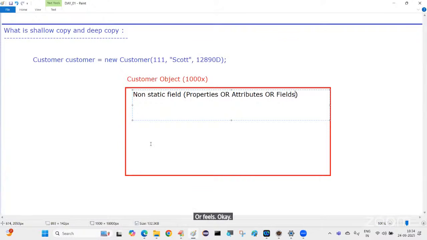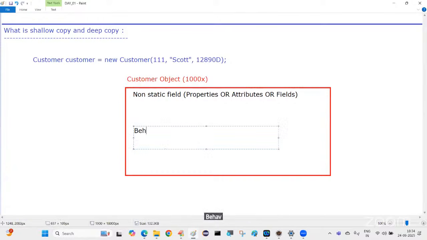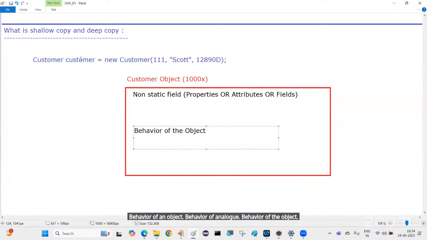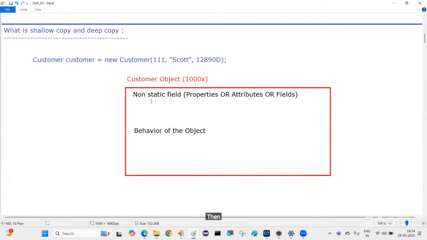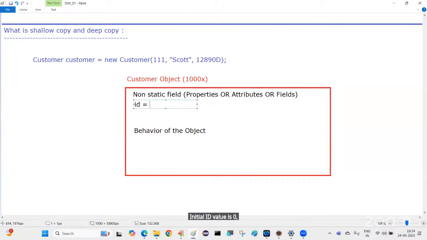And here you have an object behavior, the behavior of an object. Then if you look at non-static fields, you have a non-static field, let's say ID. Initial ID value is 0, which is a default value.